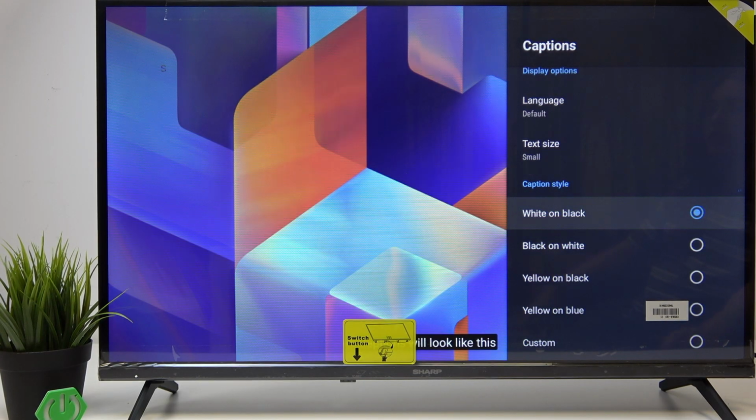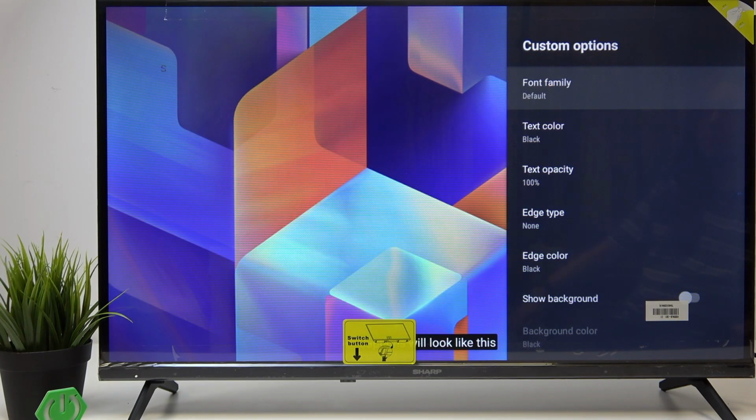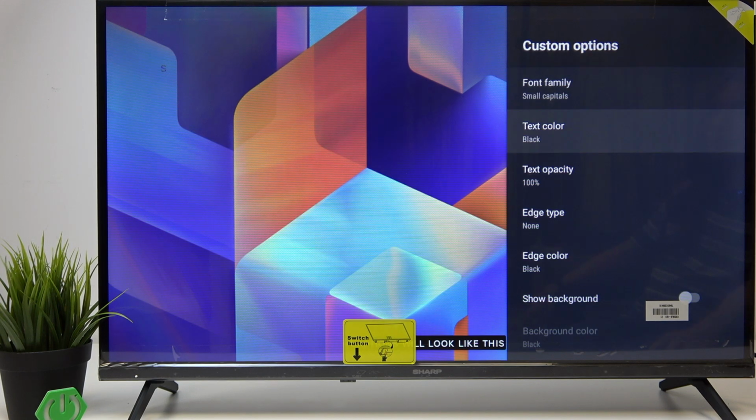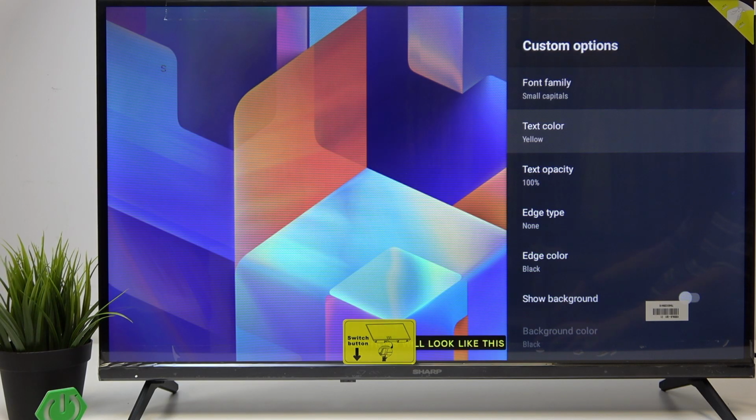Then let's change the caption style if you want. You can set it to white and black, black and white, yellow and black, yellow and blue, or custom. And in custom there's a lot of things that you can do. You can change the font family, the text color, as well as the text opacity.